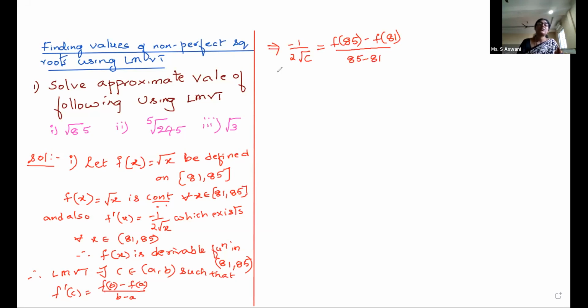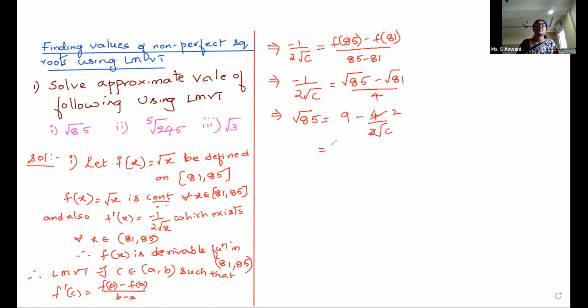Okay, so this value I can write as 1 by 2 root of C is equal to root of 85, that value we need to find, minus root of 81, divided by 4. So I can write root of 85 is equal to, you bring this root 81 to the other side, and root 81 is equal to 9. 9 plus 4 by 2 root of C, which implies 9 plus 2 by root C.